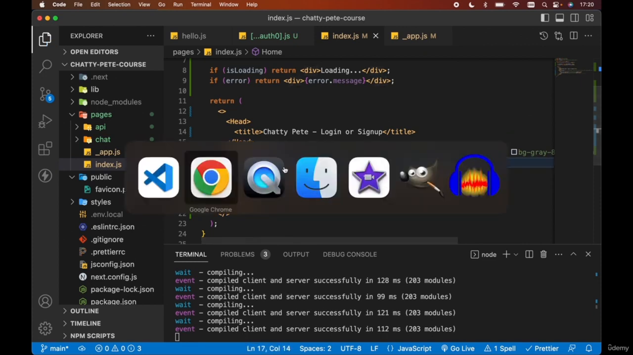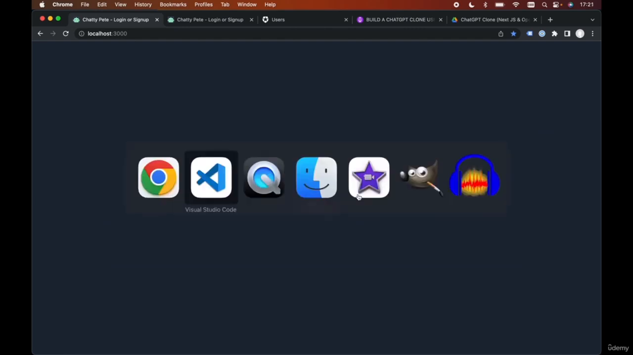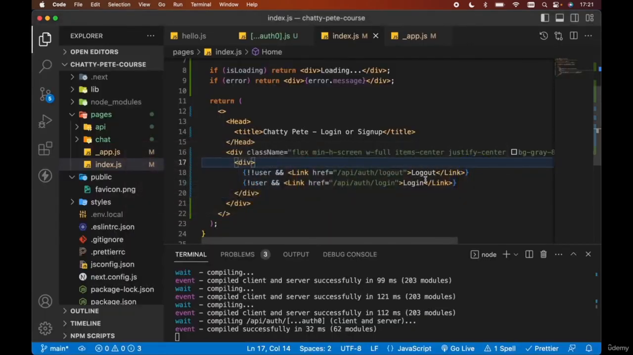So if we save this and take a look in the browser now, there we go. We can see our logout button is now centrally aligned vertically and horizontally. From here then, I'm just going to log out because I want to work on the login and the sign up buttons. So back in our code, I'm going to keep the logout button and the logout link as it is because we're actually going to remove this in a later lecture. But for now, I want to start styling the login button.